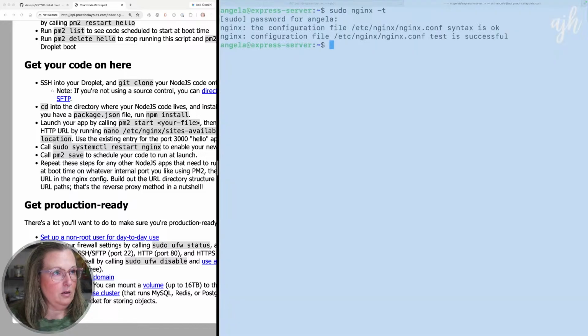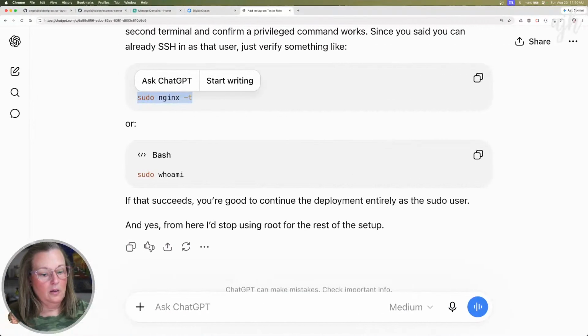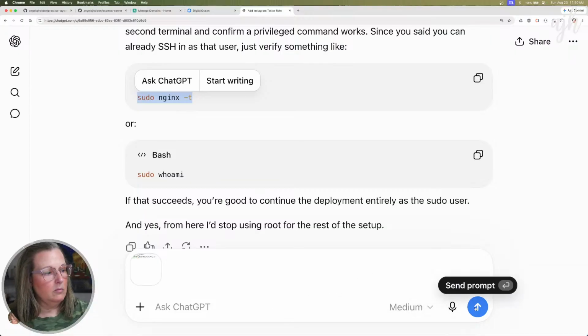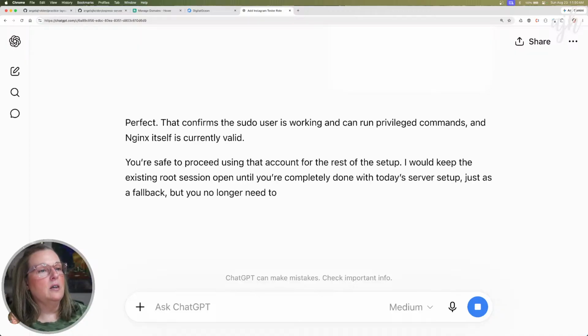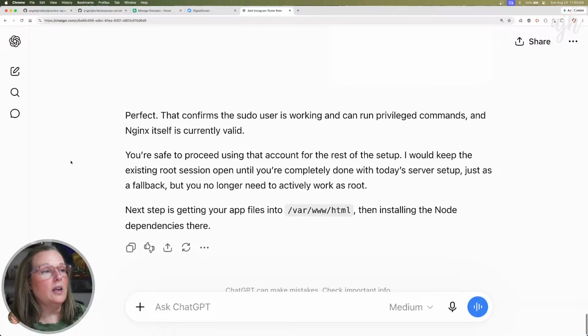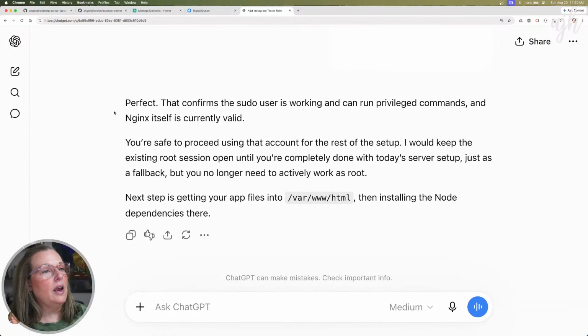So let's take a picture of this. Perfect. That confirms the sudo user is working and can run privileged commands, and Nginx itself is currently valid. You're safe to proceed using that account for the rest of the setup. I would keep the existing root session open until you're completely done with today's server setup, just as a fallback, but you no longer need to actively work as root.